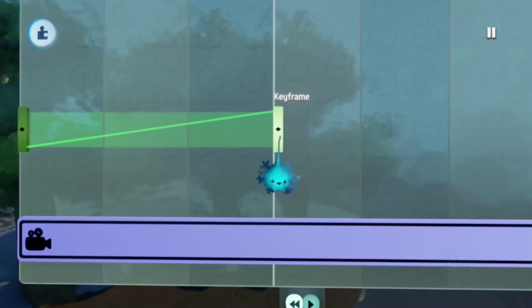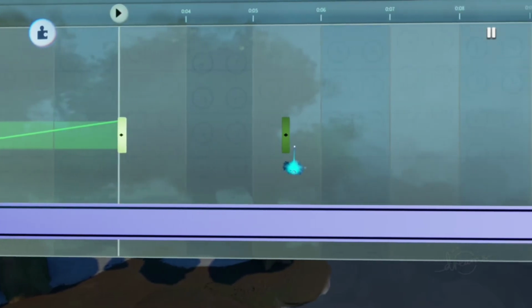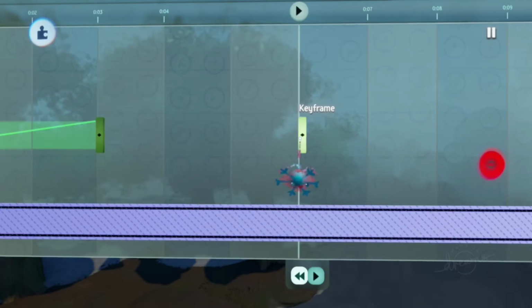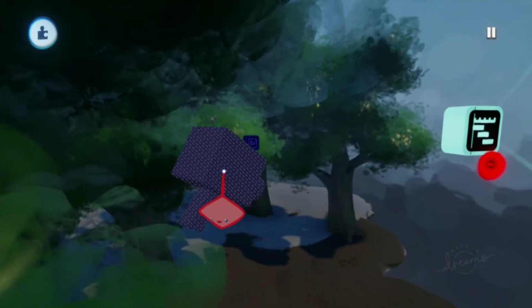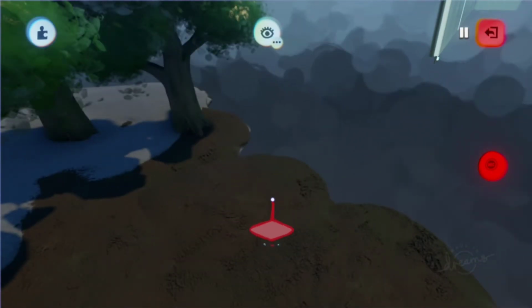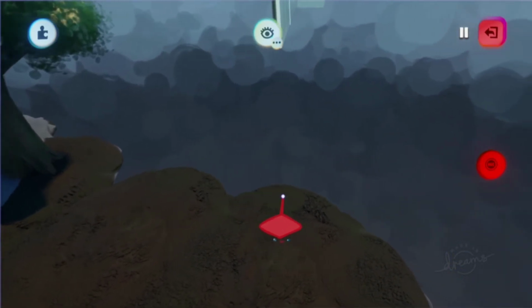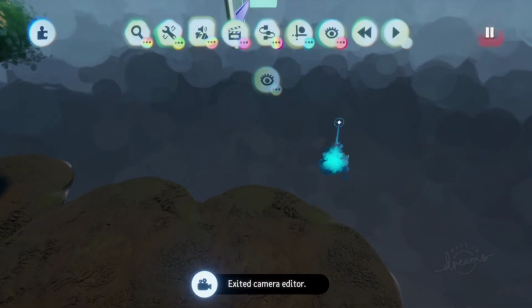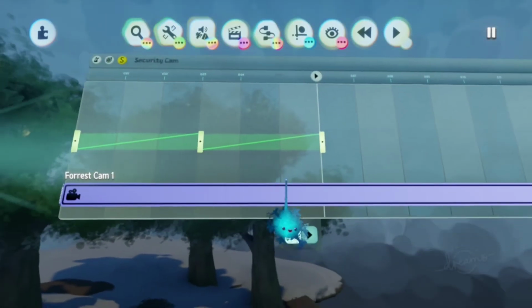Now that we set the camera over there, we're going to copy this one again to the next 3 seconds. And we're going to scope into this keyframe. And we're doing the same thing that we did before. So we're going to put the camera more to the right. There we go. Stop recording. Go outside the camera. Click in the middle part. And there we have it.